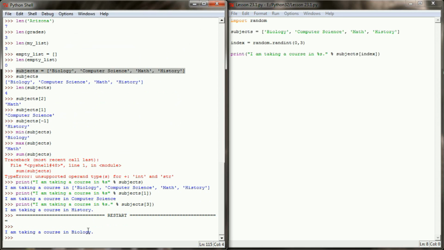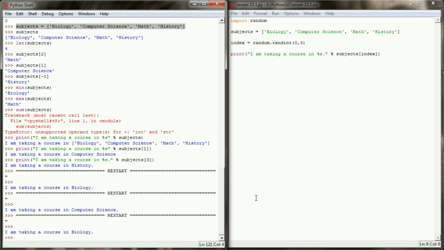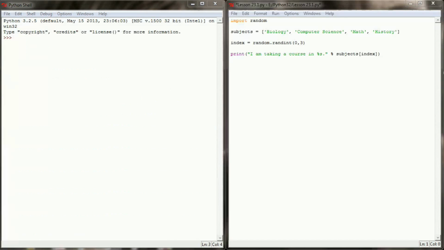See, the first time I run it, I'm taking a course in biology. The next time it's computer science. The next time it's biology again. So every time I run this, I seem to be getting biology, but in reality, it's picking a random course out of here because I'm getting a random number each time. We're not quite done yet, though.